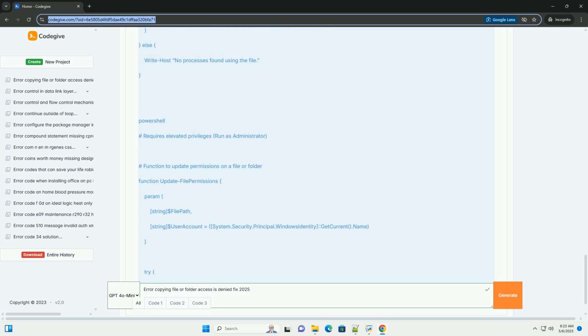2025 relevance: encryption will likely be even more prevalent in 2025, possibly with more sophisticated encryption algorithms and key management systems. Ensure you have the appropriate decryption keys or permissions. Consider the possibility of hardware-based encryption, which might require specific hardware modules or drivers to be enabled.